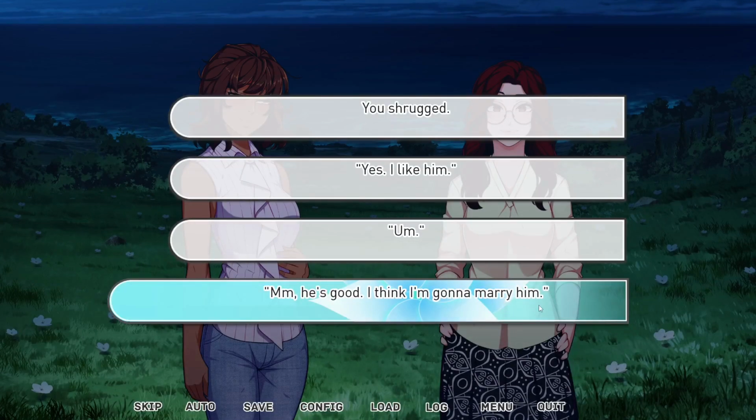So part of me really wants to pick this answer. Because I haven't picked it yet. But also, I don't think that it's entirely in character for Xander. He's a very shy, very quiet, timid boy. I don't think he's going to be this direct.